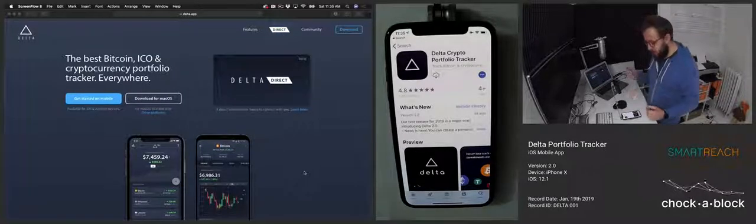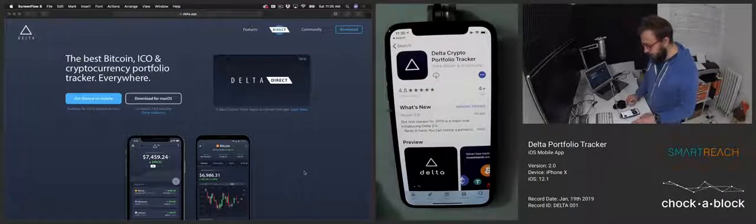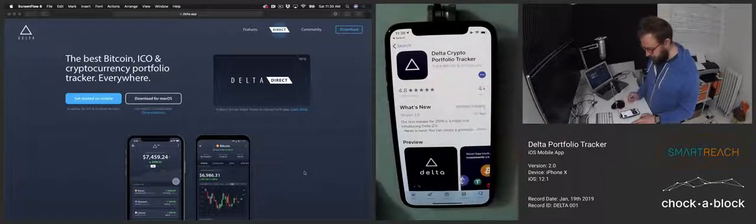So next thing I'm going to do is go ahead and download the Delta Crypto Portfolio Tracker onto my iPhone. I have already downloaded it once, so you can see that it's available in my cloud. So I'm just going to go ahead and get that started.